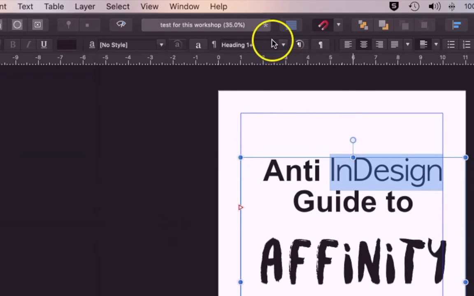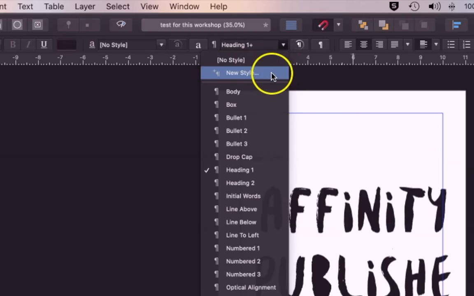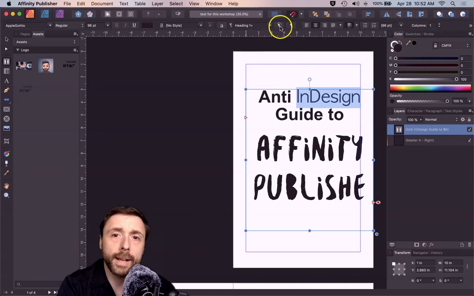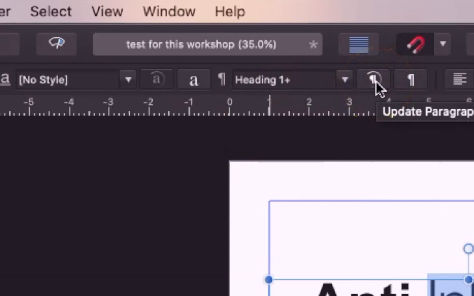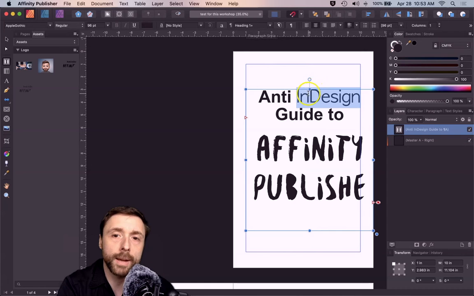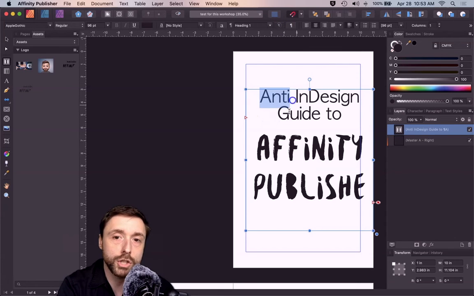And when I do that, you'll notice that Heading 1 now has this plus. I can come in and I can either create a new style, or I can come over here and update paragraph style. And what that will do is it'll apply what I've done here back to Heading 1 for me. So now by doing that, you notice that everything else changed to that Heading 1.